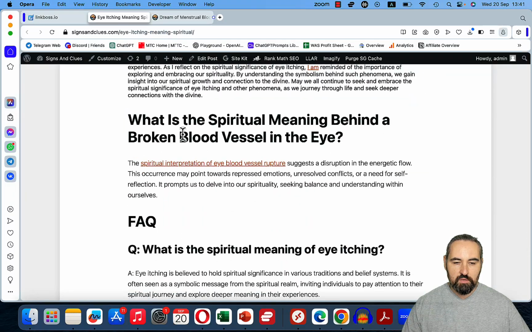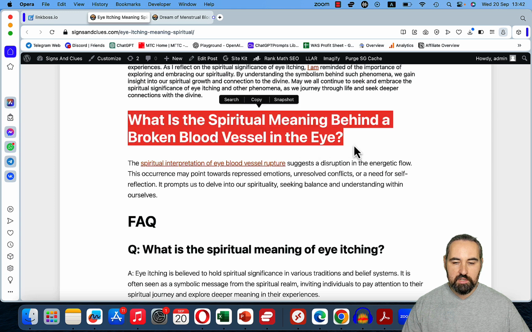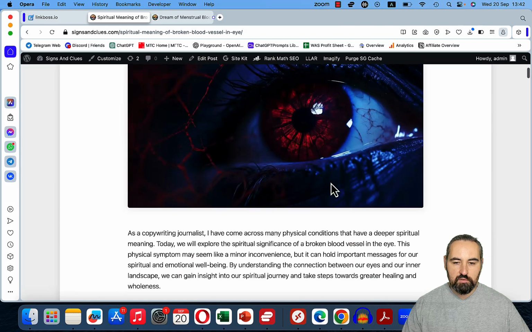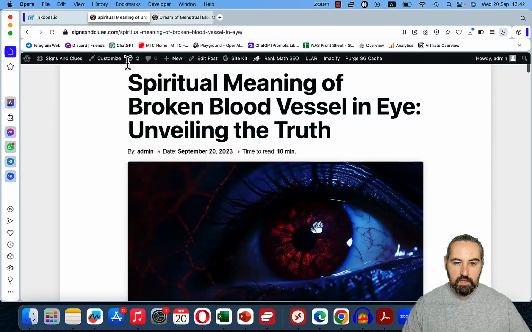Yeah, same thing. So a paragraph was written completely from scratch, which is now called What is the spiritual meaning behind a broken blood vessel? The spiritual interpretation of eye blood vessel rupture suggests a disruption in the energetic flow, and it's using variations of the target keywords. And this is it.